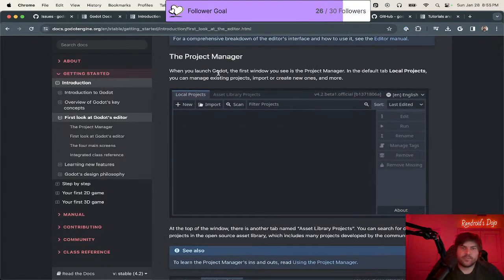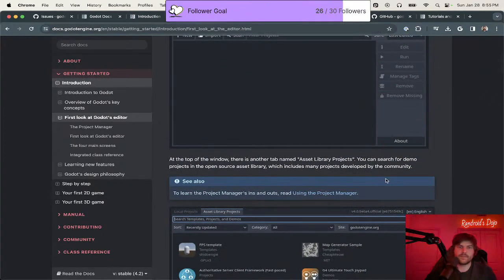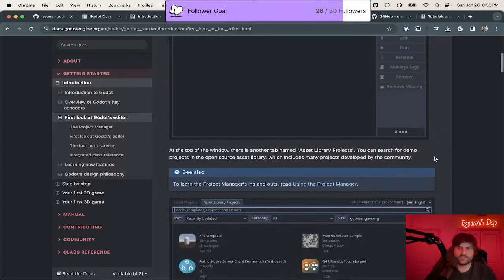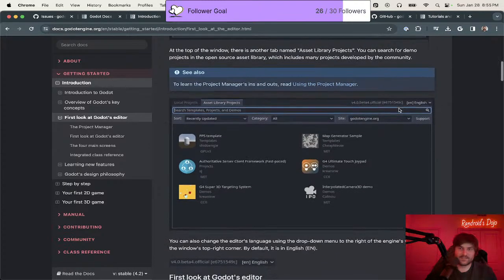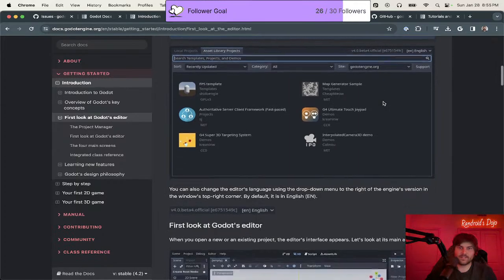Project Manager. When you launch Godot, the first window you see is the Project Manager. In the default tab, Local Projects, you can manage existing projects, import and create new ones, and more. At the top of the window, there's another tab named Asset Library Projects. You can search the demo project in the open source asset library, which includes many projects developed by the community. To learn the project manager's ins and outs, read Using the Project Manager.